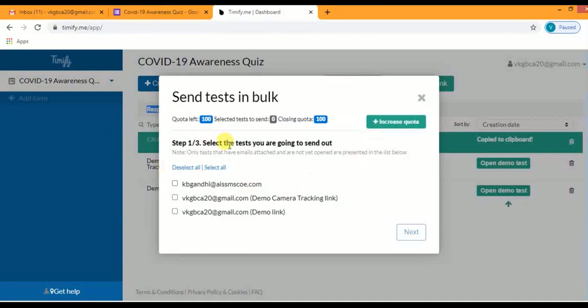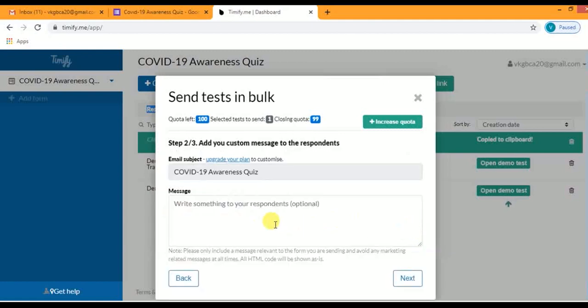Now for sending a test, you first create a test with all Gmail accounts. After that, you can select here to whom you want to send the test. Suppose, for example, I select my account for the demo link. Then click on Next. Here you can type the subject of the test and write a message like, this is a time-based quiz.